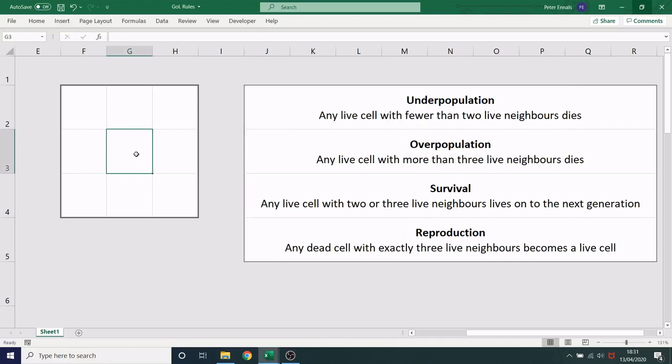In Conway's Game of Life, we have a population of cells. If a cell is colored in black, this means it is alive, like so. Each cell has up to 8 neighbors surrounding it, these 8. Here. Using the rules listed on the right, each generation sees cells either survive, die, or be born. So let's take an example.